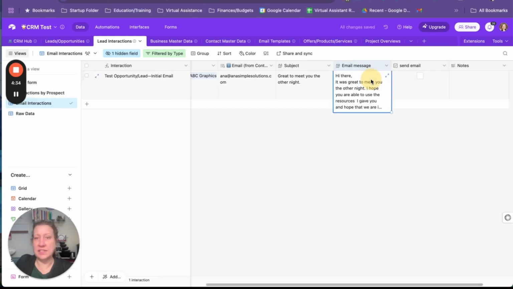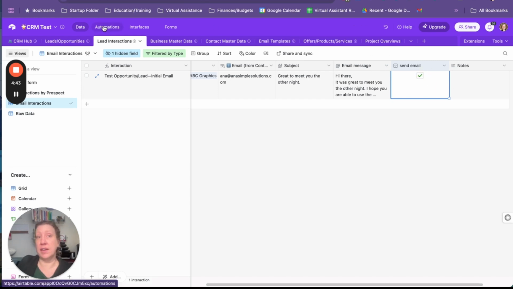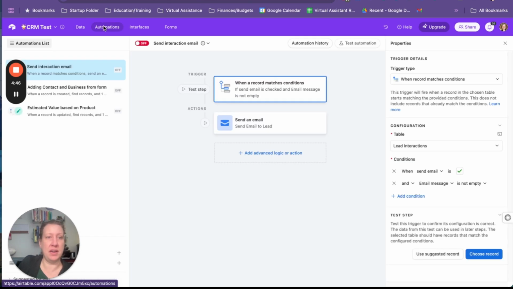Okay, so I've written this email message in here, and I'm just going to click this send email. It's not going to do anything yet because I don't have the automation set up, or I don't think I have it on. Hopefully I'm not a liar. Nope, it's still off. Good. And we are going to go in here and create this automation based on that trigger of that checkbox.